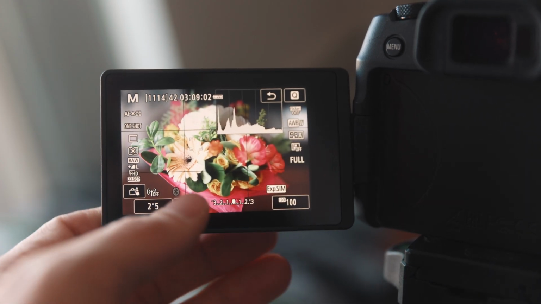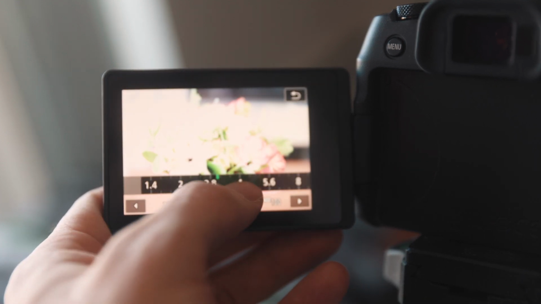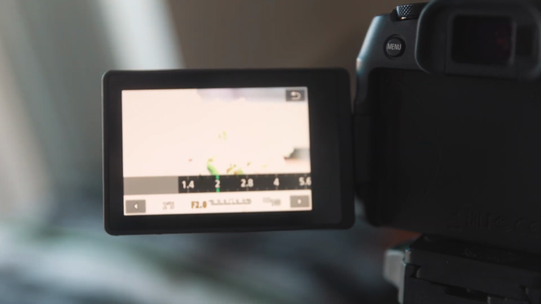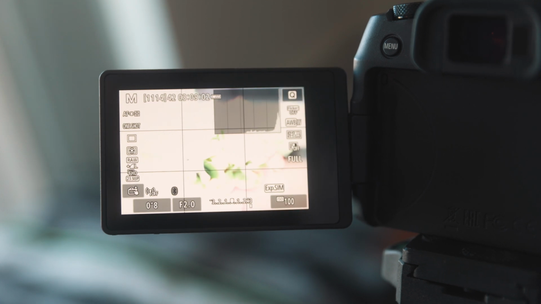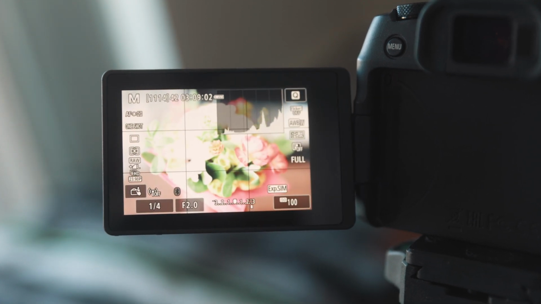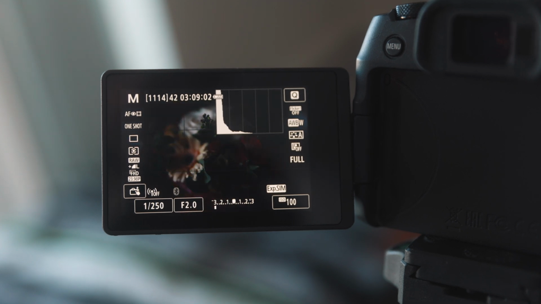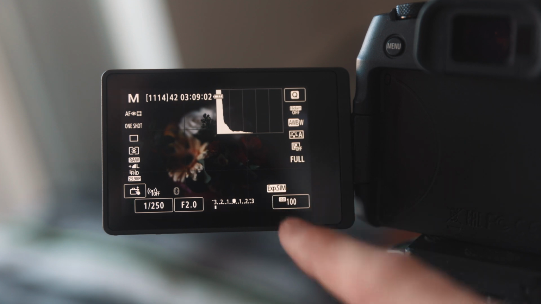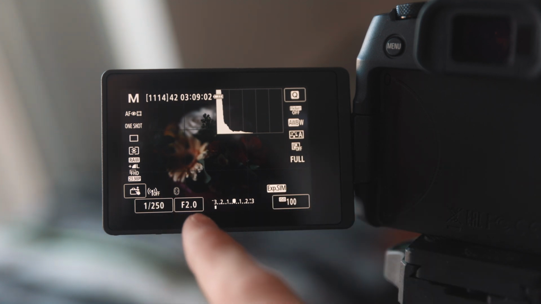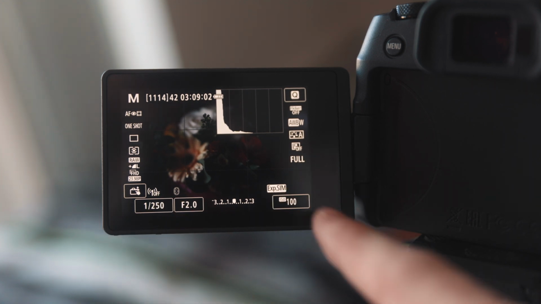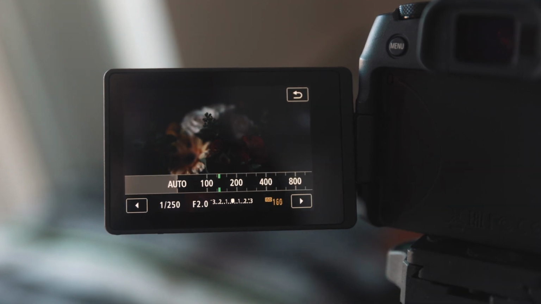So let's bring our aperture down to like 2, and let's keep our shutter speed. Let's pretend we have a moving object and our shutter speed is like 1/250th of a second. Well, now what do we do? We have to increase our ISO if we want to keep our aperture at 2 and our shutter speed at 250. So let's increase this a little bit.